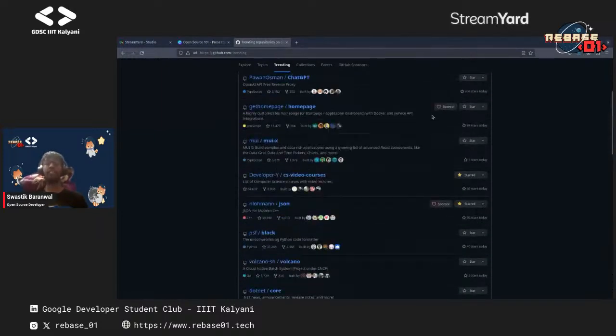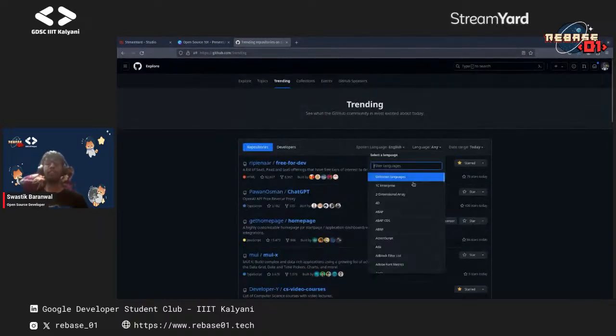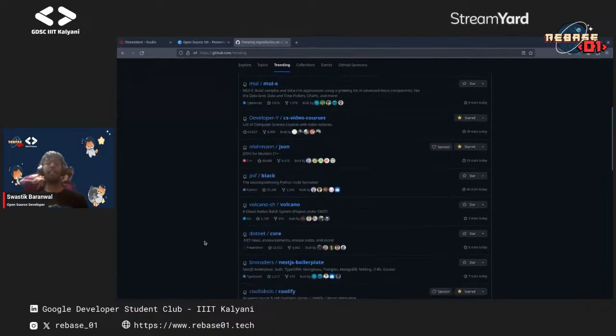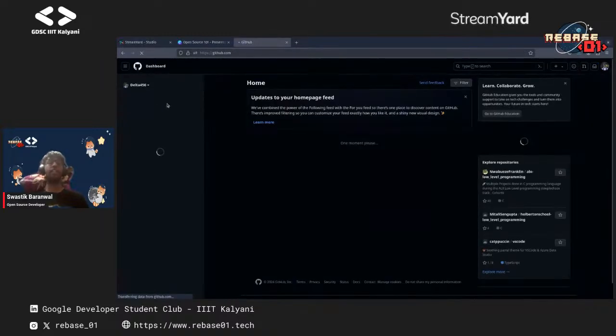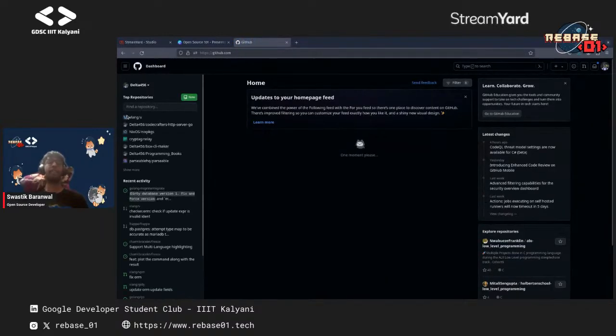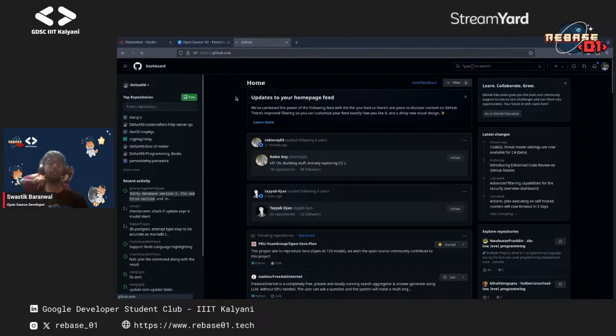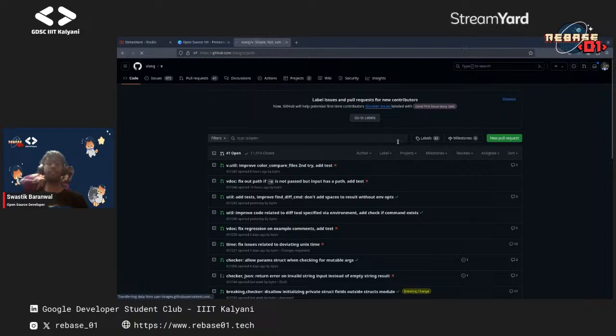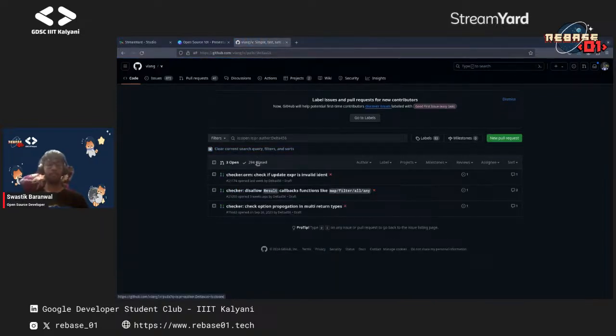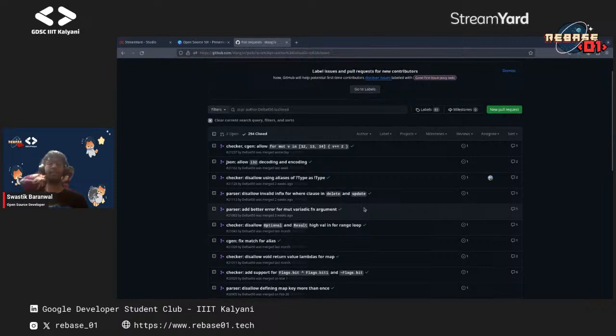Like this, filter by stars, you can accordingly filter according to your language. Now I learned, for example, I started contributing to the V programming language as a complete beginner. This was in 2019 or something. So as you can see, I've done these many PRs.